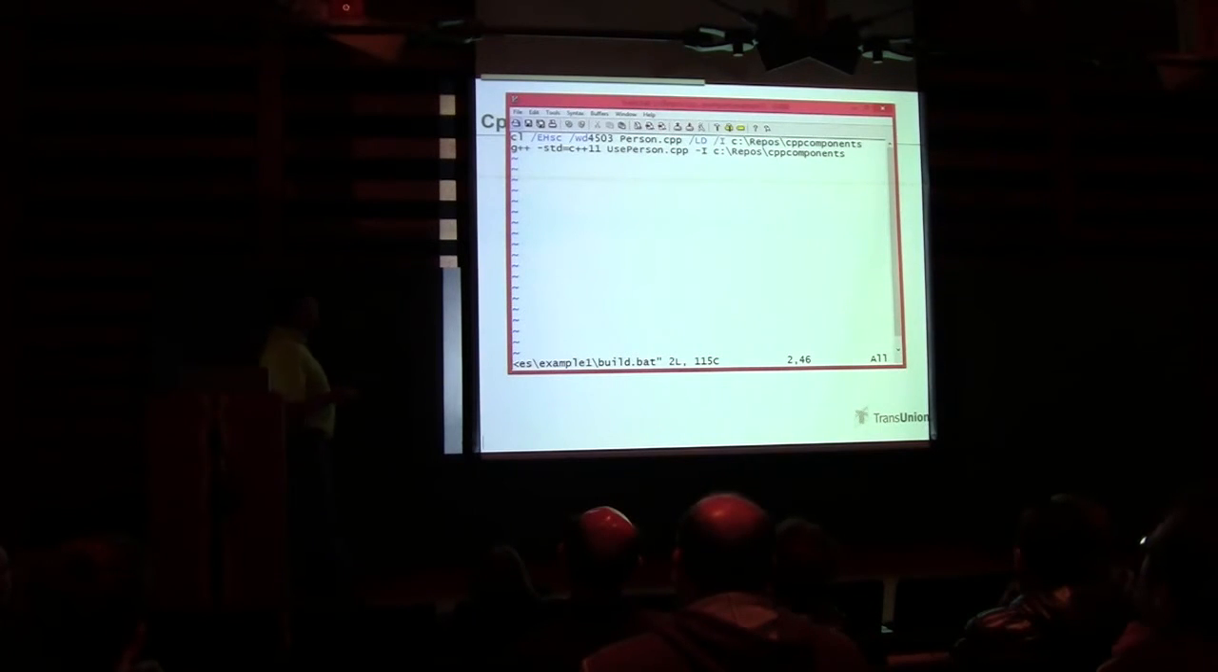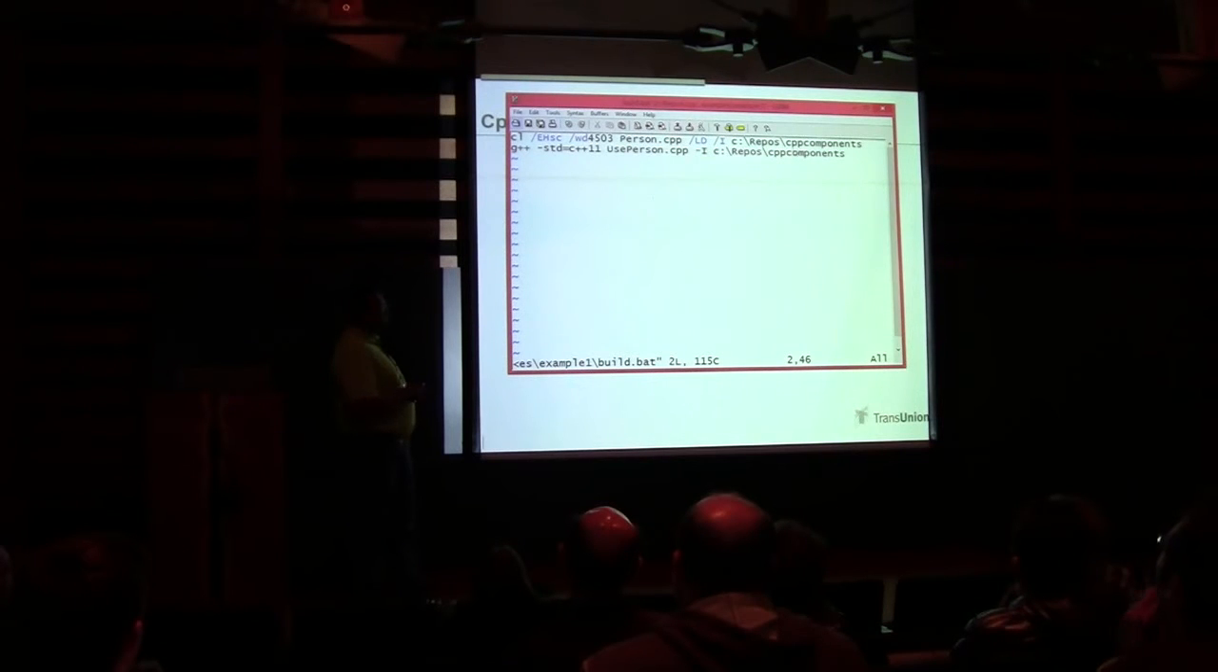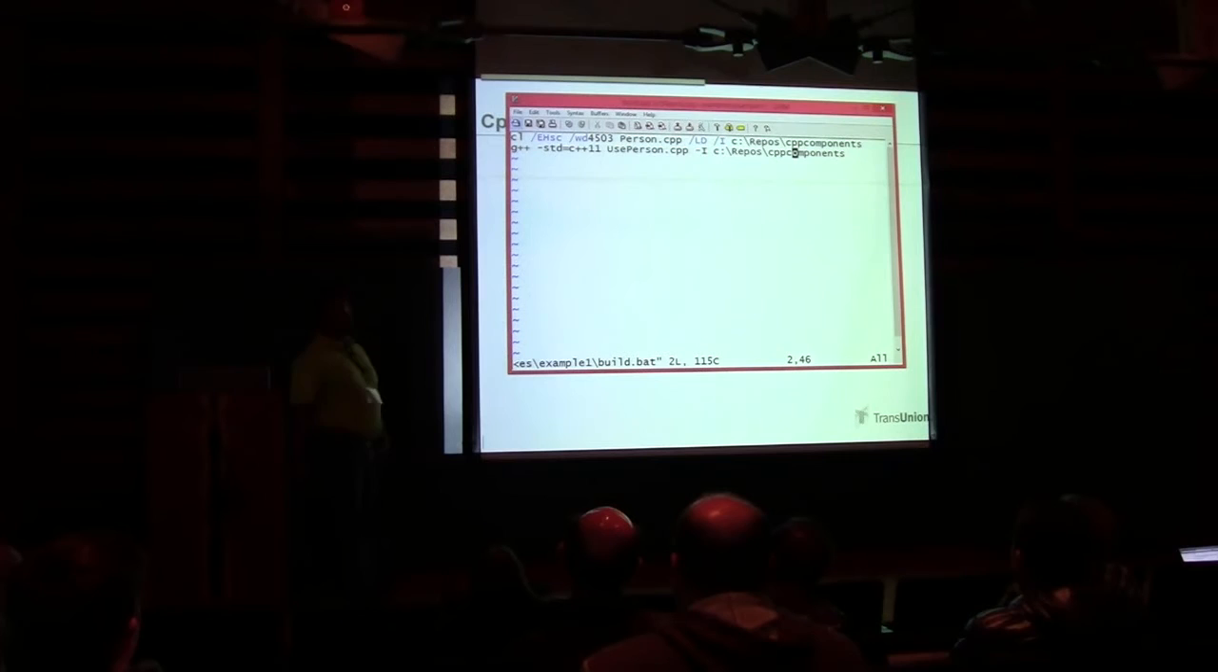So here we go. We build the person DLL with CL, which is a Microsoft compiler. This is person.cpp, which automatically generates person.dll. And then with G++, we build the use person, which generates, I think, an a.exe. So the implementation is built with MSVC, and the actual program where we use it with the main is built with G++.